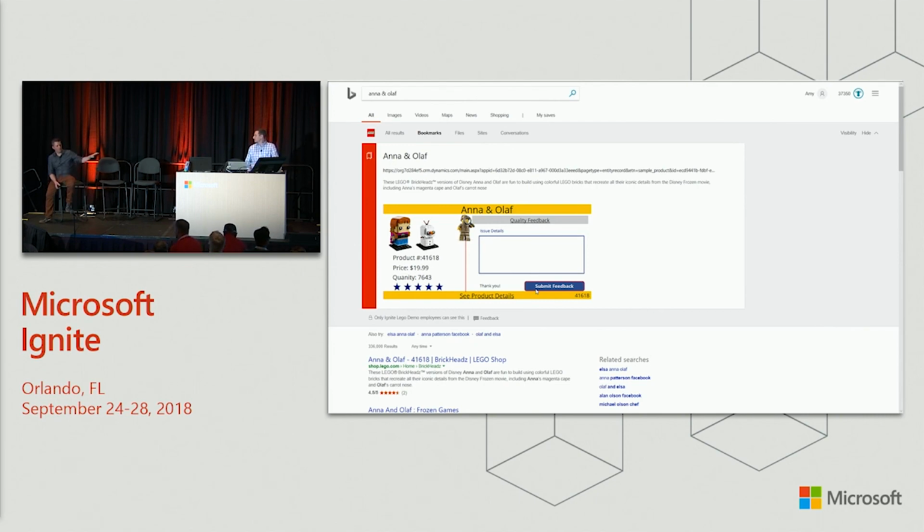Wait, you're telling me I don't have to give my users a link or wait for them to find the Power App or go to PowerApps.com. They just can search for Anna and Olaf, and it's going to show up on Bing? They search, and they find it on Bing with a Power App embedded. That's pretty cool. So now I have it just about everywhere.